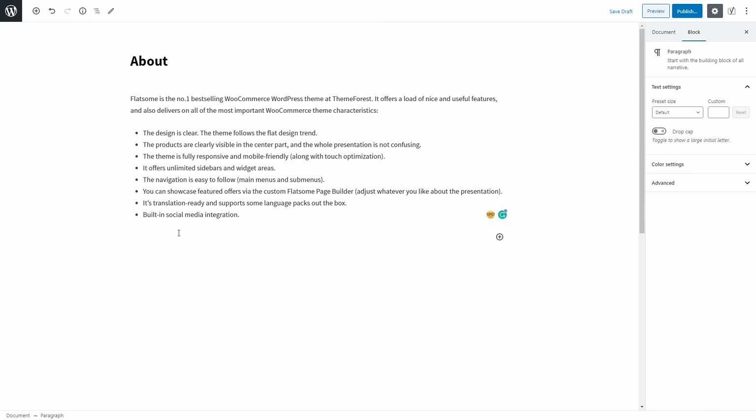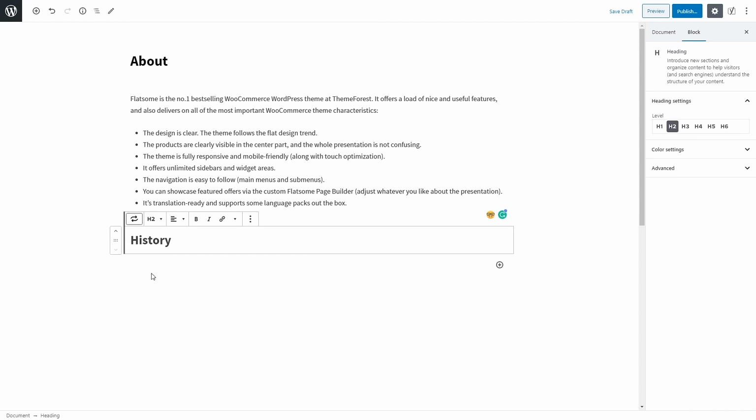If you want, you can even add a header for a certain section. Let's say we could add history. And to make it a header, you would have to click on this block section and change it from paragraph to heading. So this is how the information is added.